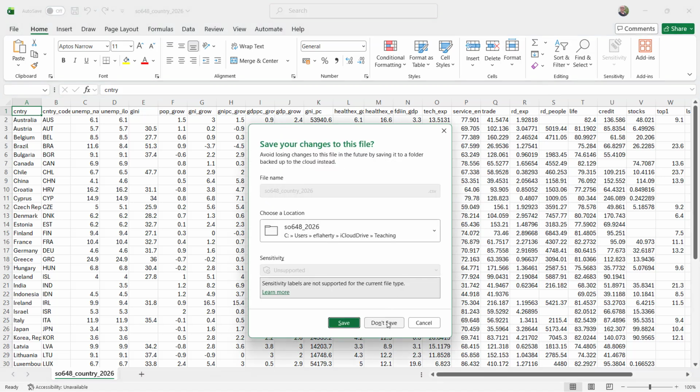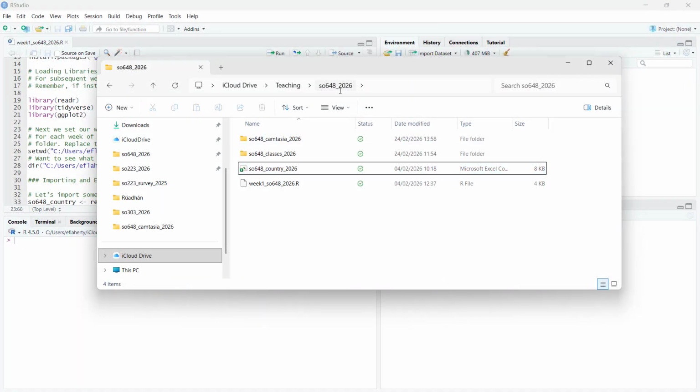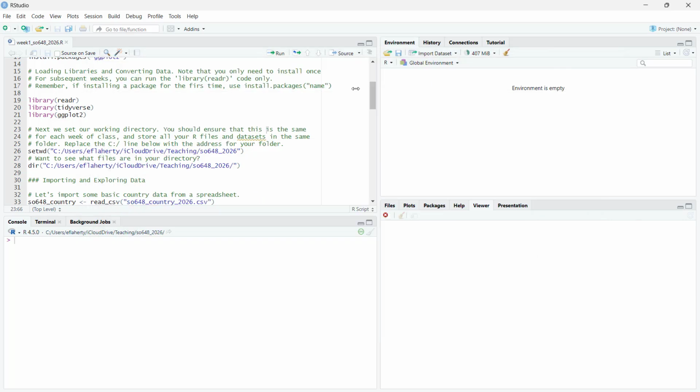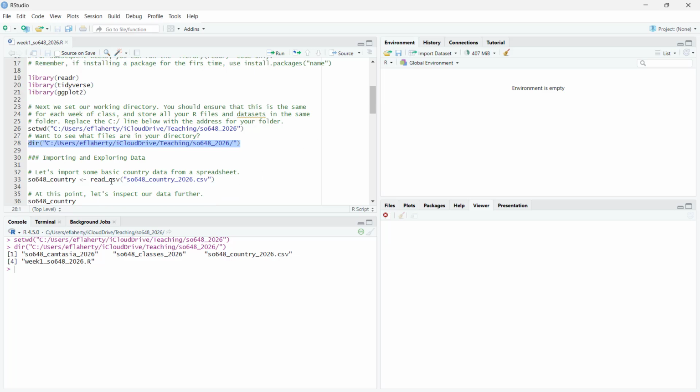And this data set currently sits in this folder here, the one that in the previous video we told R to point to. As long as you've set your working directory correctly to your SO6482026 folder, using the setwd command, we'll be able to read in any suitable files that are located in here.